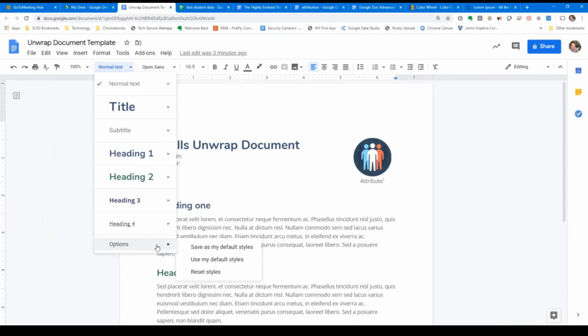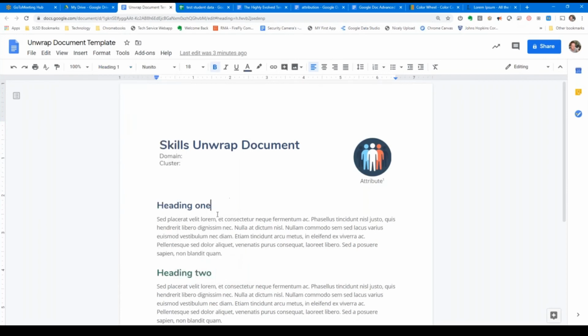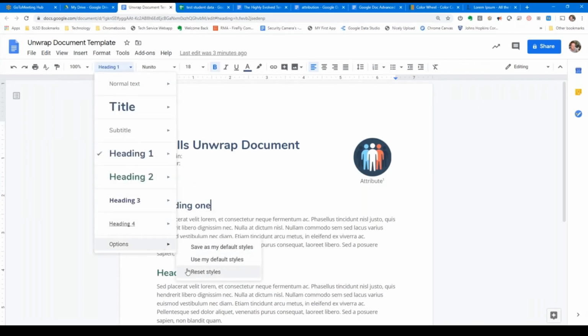Or sometimes the document has a style to it and you want to change that style to your default. You just say use my default styles and it would completely change everything over to your thing. I can also reset styles. So if I did all that work and I didn't like it and I wanted to go back to square one, then I could reset my styles and it would go back to where I started from.